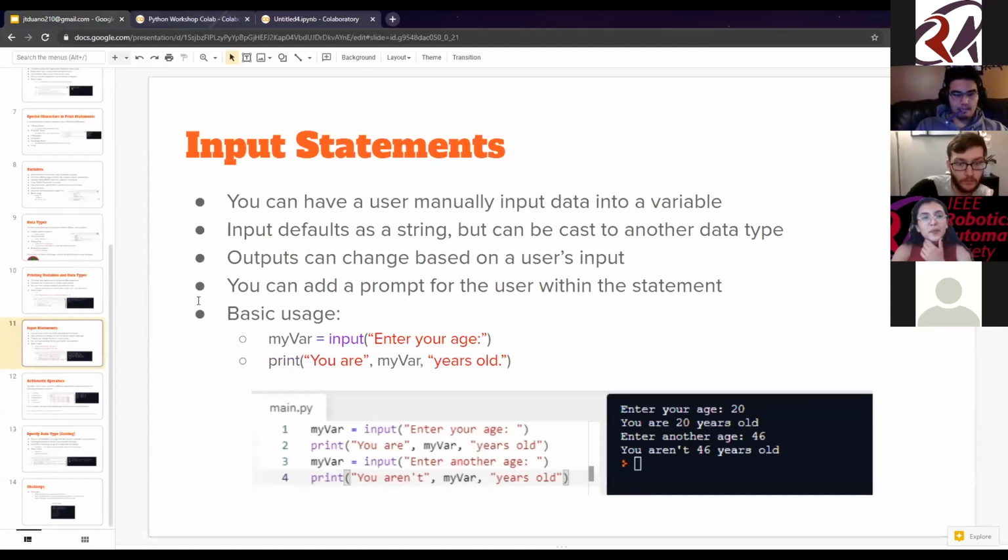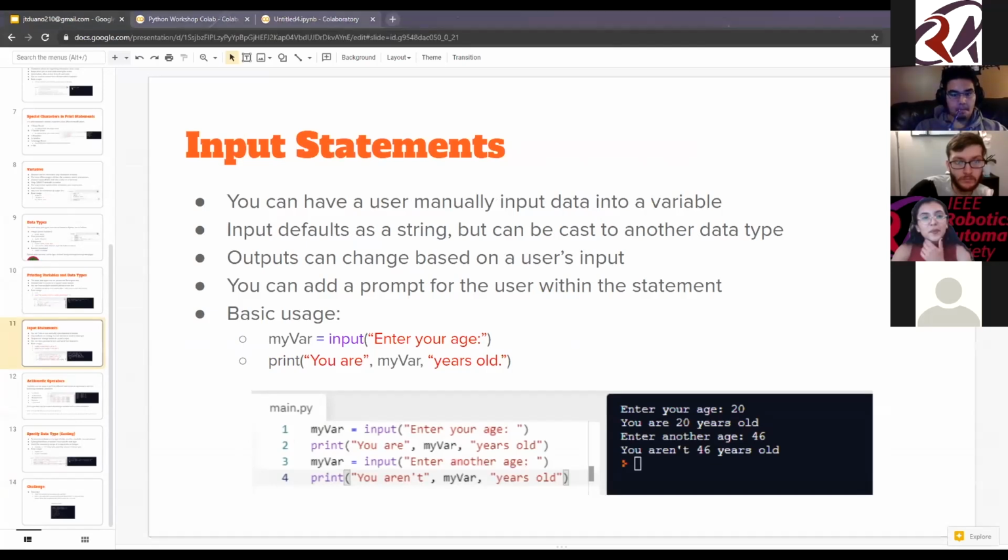So input statements. An input statement is where you can have a user manually input data into a variable. An input defaults as a string, but it can be cast into another type. We'll go over the casting in the next slides. But for now, just know that input statements are basically just what the user can manually type into the keyboard so it can be read by the program. And you can add a prompt for the user within the statement.